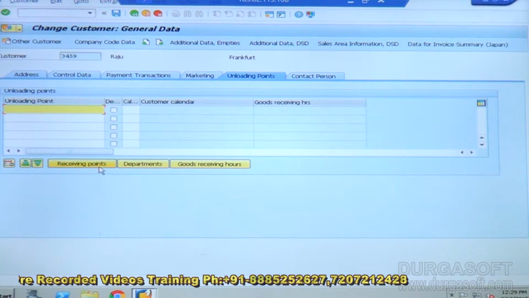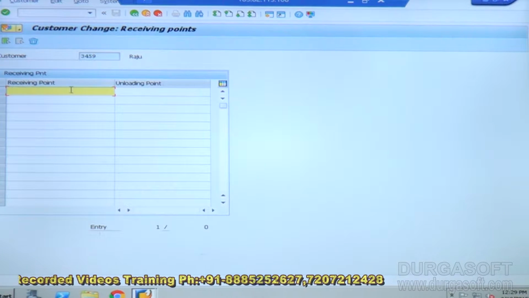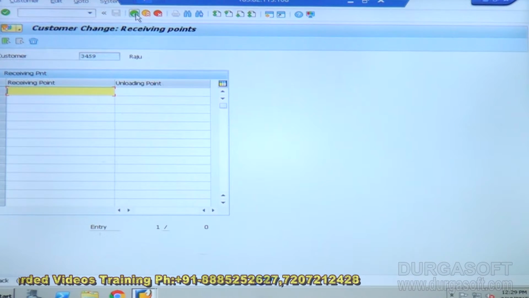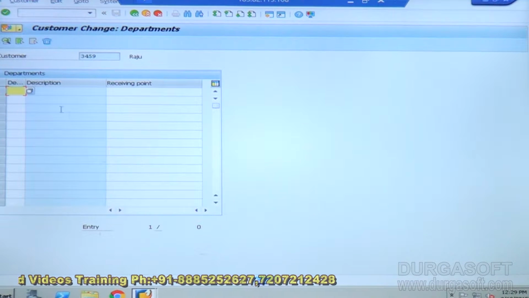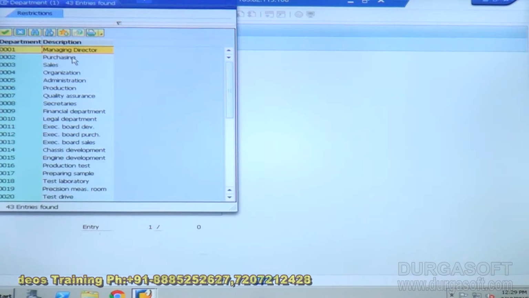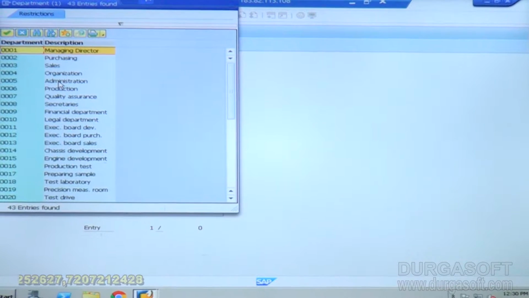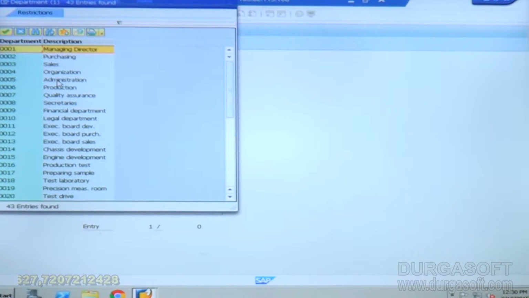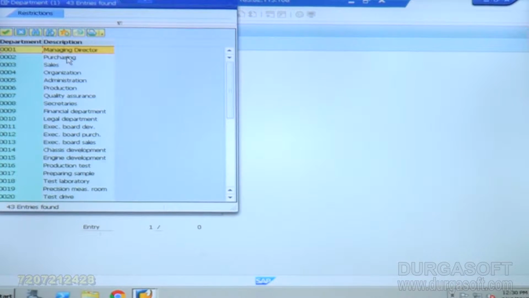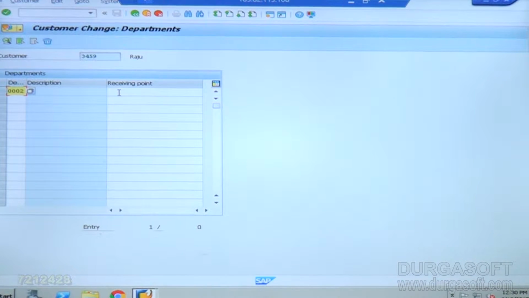So we have some receiving points, departments. If you want to enter a department, you can enter purchasing, sales, some organization department. We do have some administration department. Similarly, some production department. We have some quality assurance, financial department, and some other departments on the system. If you want to do any purchasing, you just click on the purchasing department and we'll do the purchasing here.